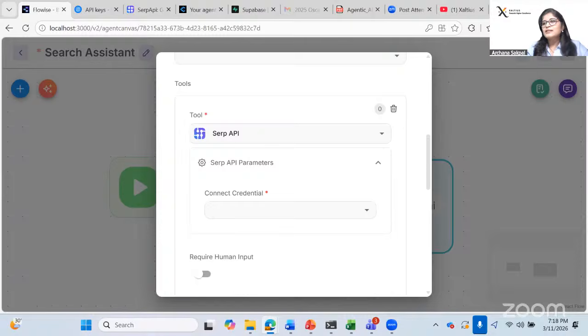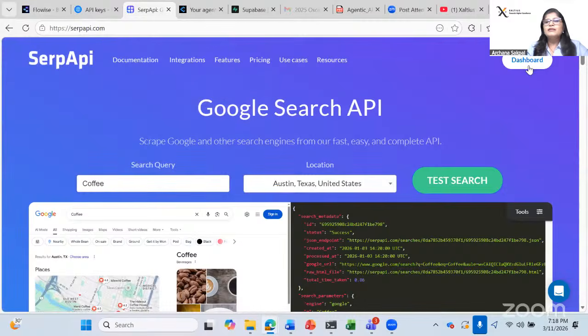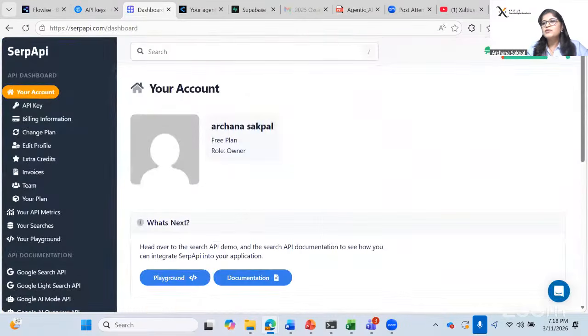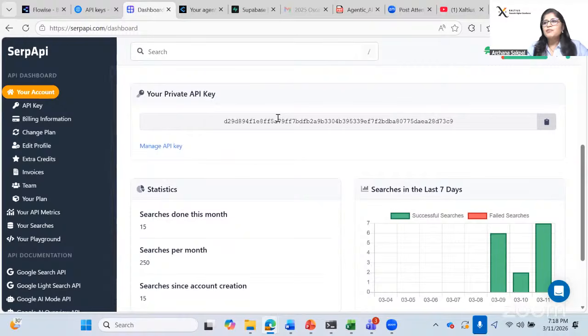But how do I get this SERP API key? For that, you need to go to serpapi.com, and then click on your dashboard. You need to, of course, create an account. I have already done this to save time. And then you can create your own private API key.